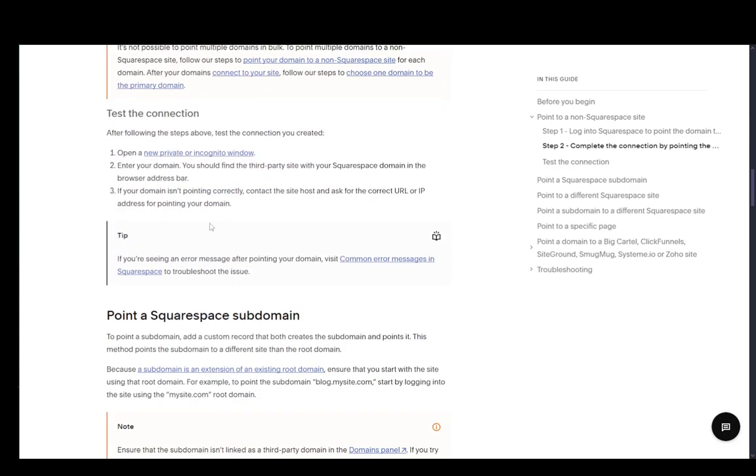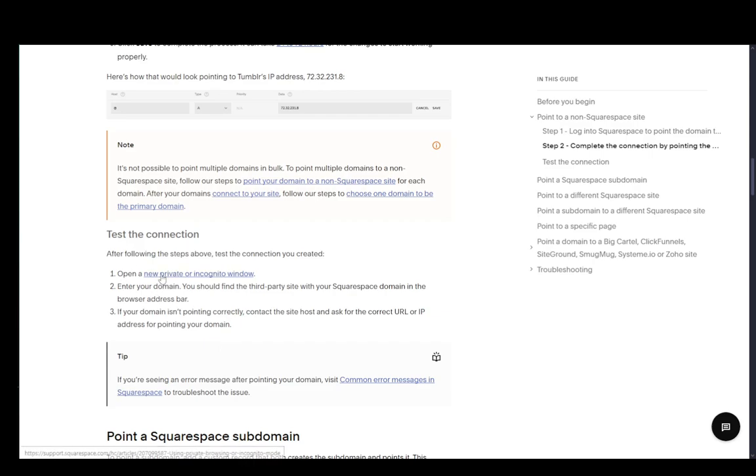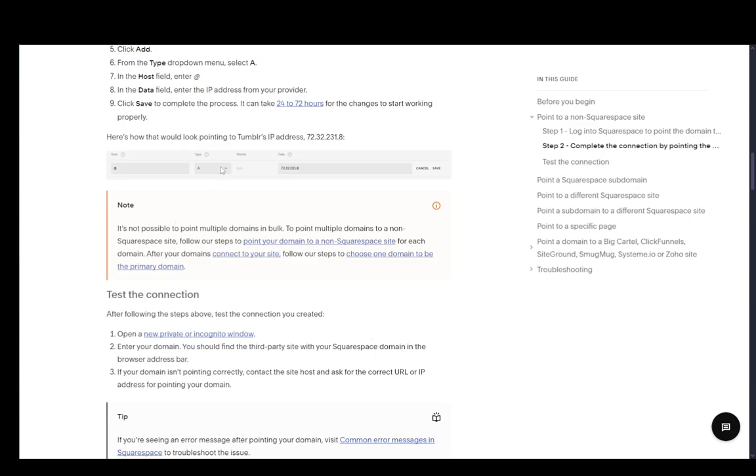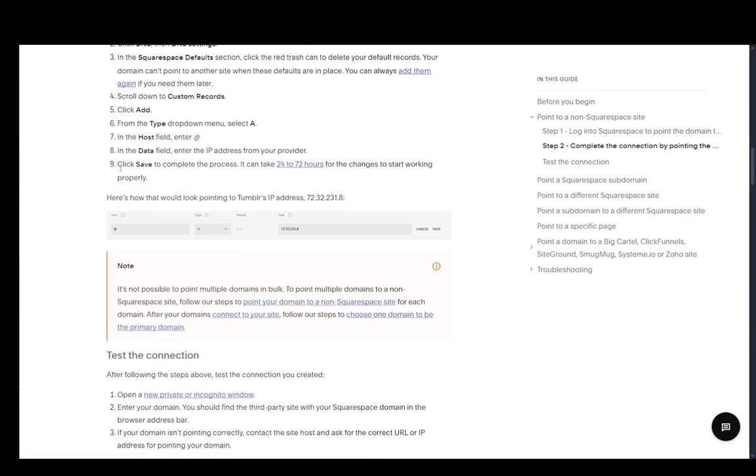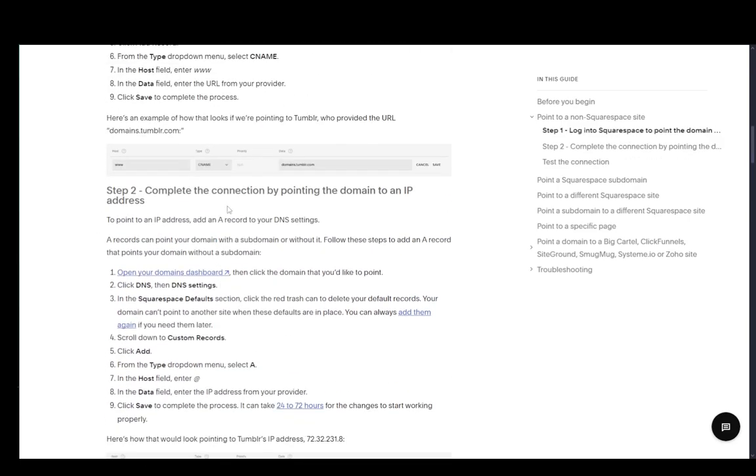After you've done that, you can test the connection by opening a new private or incognito window, entering your domain, and you should find the third-party site with your Squarespace domain in the browser address bar. And if it's not pointing correctly, contact the site host and ask for the correct URL or IP address for pointing your domain. And that is pretty much it for integrating them, sort of.